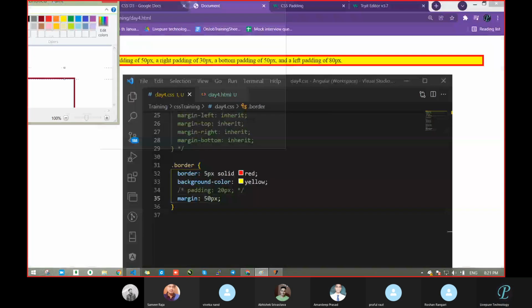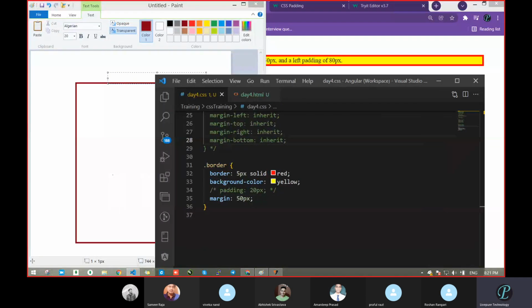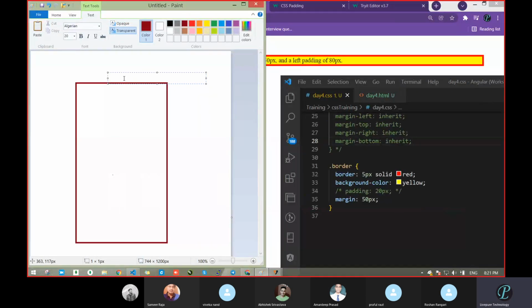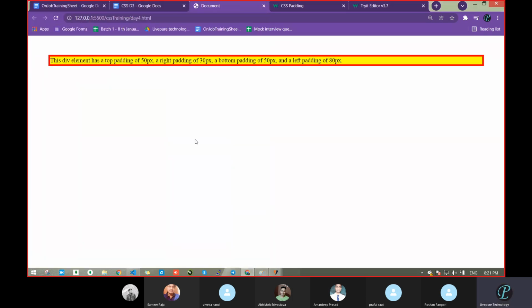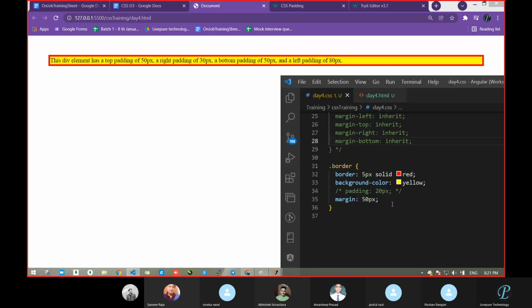Okay, margin 50 pixel. What will be the top value? 50. Left value 50. All values will be 50. The same thing happens here. Border property applies over here also. Where is the border property? No, the border we had already defined. It's a margin property.